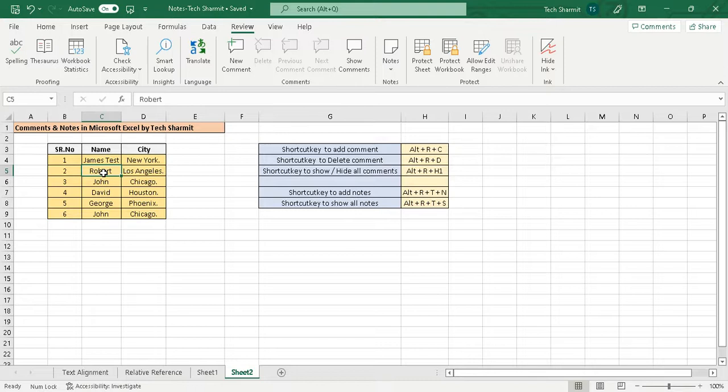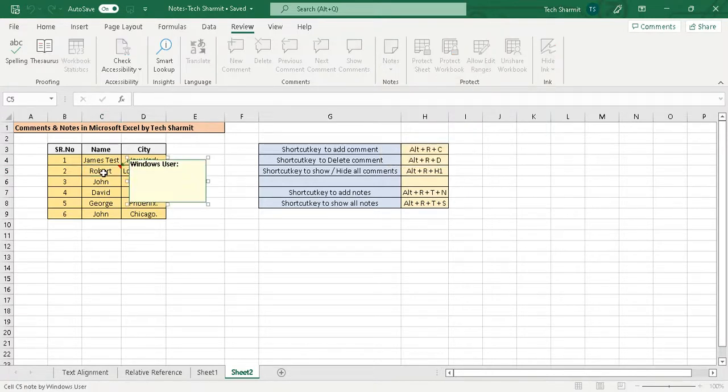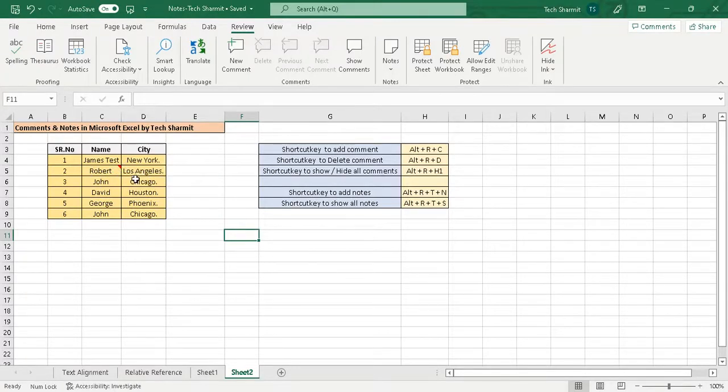So to add the notes, what we will do, we will type the command Alt R T N, and now here I will write Robert is working in sales department. So with this note, all my other employees can easily identify that here I have stored some notes for Robert. So he will be directly notified that okay, Robert is working in sales department. Okay, so this is the way to attach some information with a particular cell.